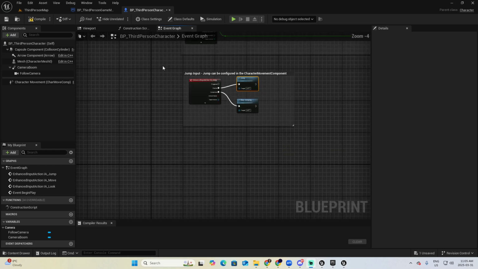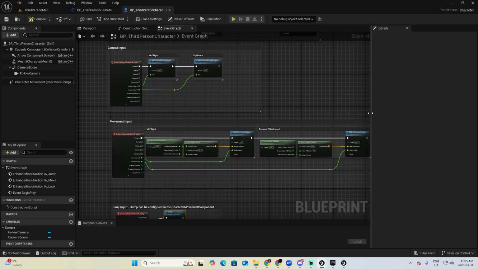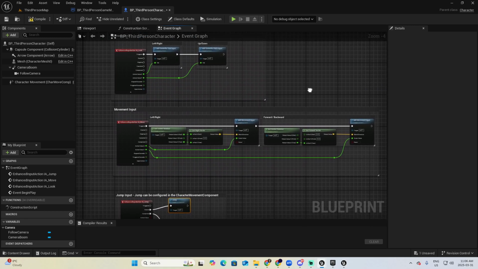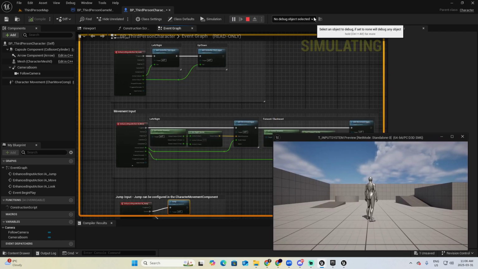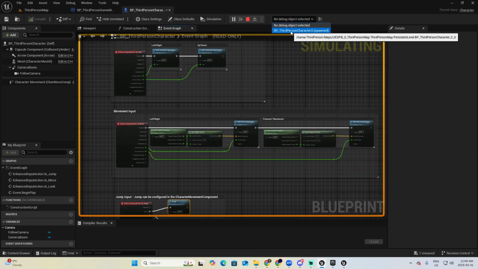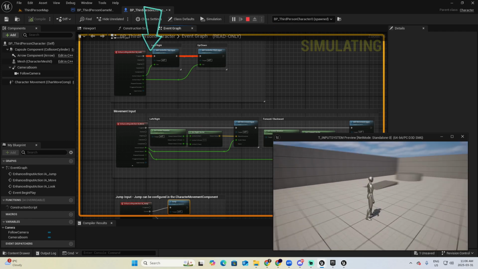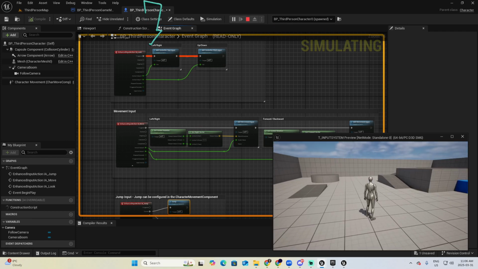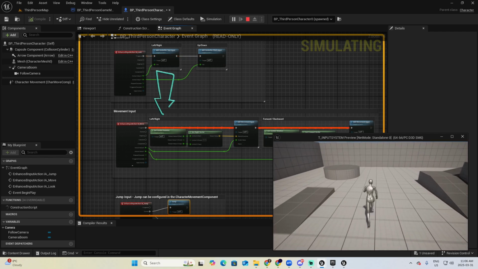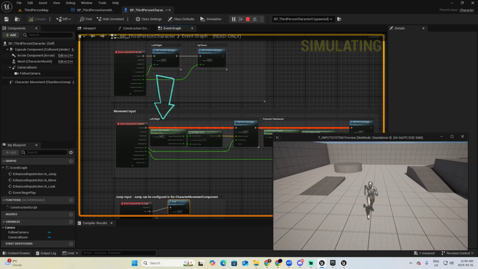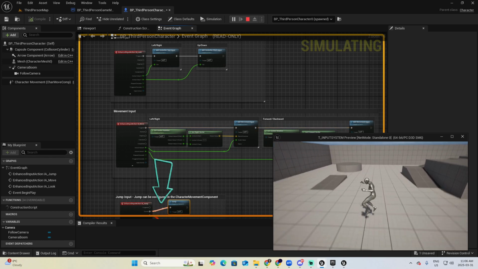To watch these actions working, go back. Let's say that we want to see what happens here. Play your project. Select the BP third-person character. And look, here I am just looking in different directions, and we are calling the input action look. If I start moving, we're calling the movement input. And if I jump, we're calling the jump action.